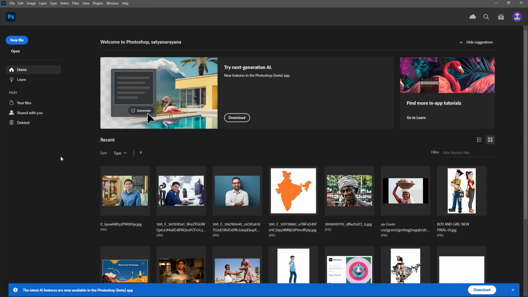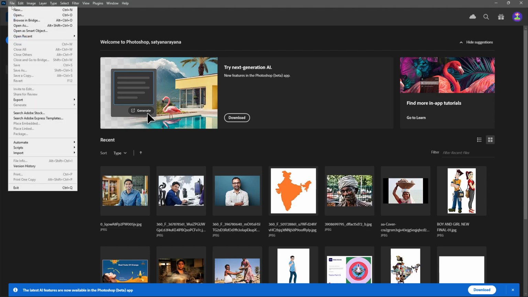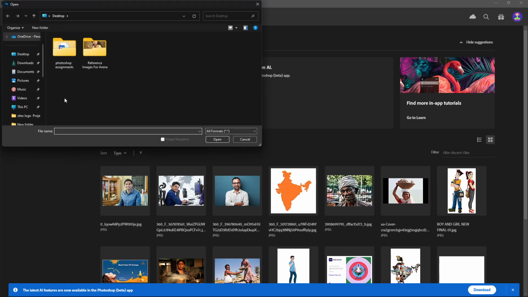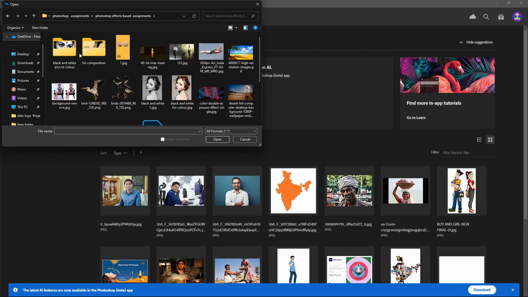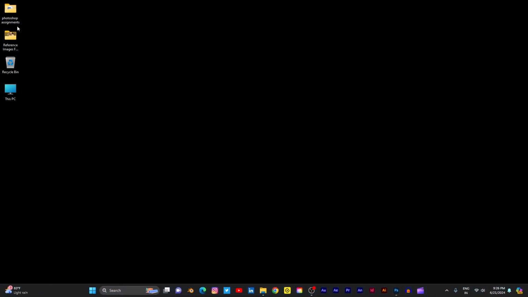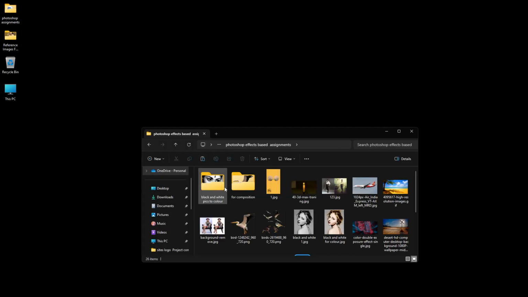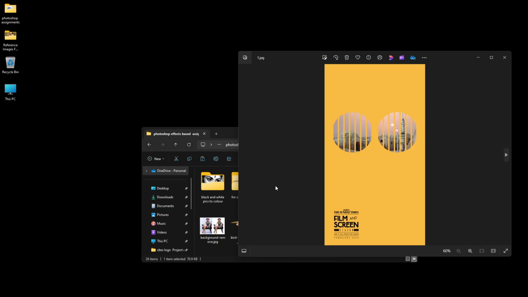Okay, we start with the first assignment. From File, Open. Here we have the Photoshop assignment list. From there, Photoshop effects based assignments are there. So we'll try this one. I'll open directly from here. No need to import into Photoshop.